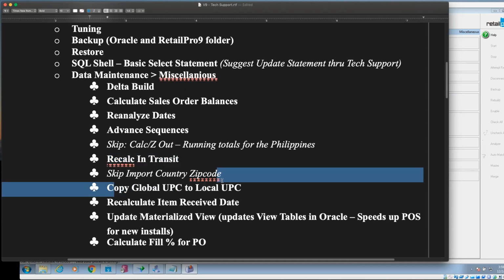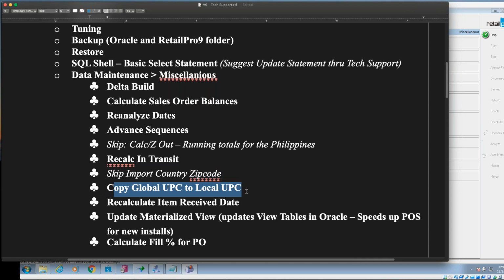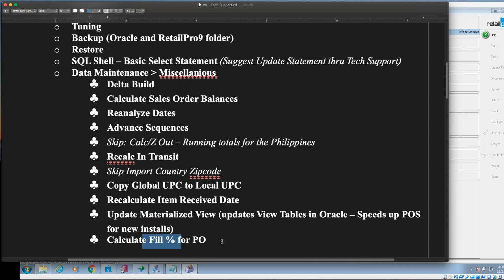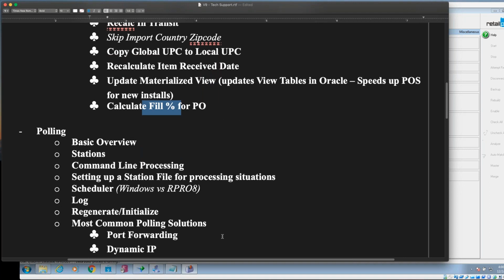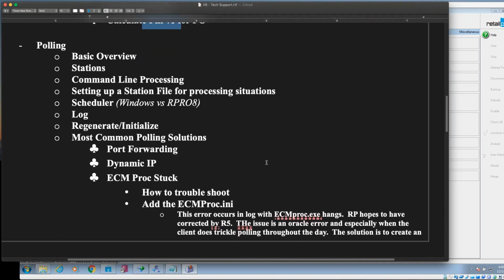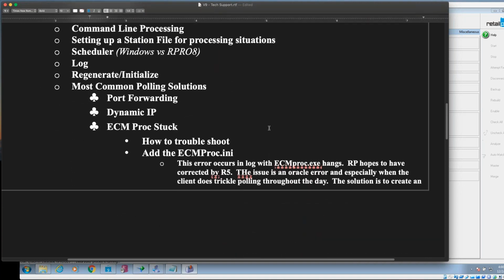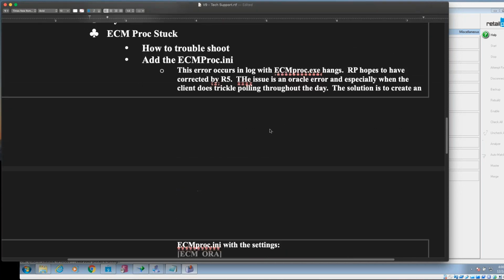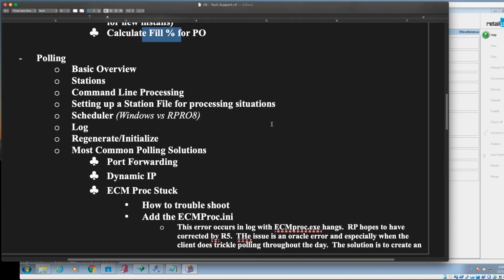Copy global UPC to local UPC. I don't know why you'd need that unless you were doing some data migration. Recalculate item received dates we talked about, update materialized views we talked about, recalc fill percent on POs. And that brings us down to polling basics. Wow, the fun just never ends here with tech support. But polling is a big area.